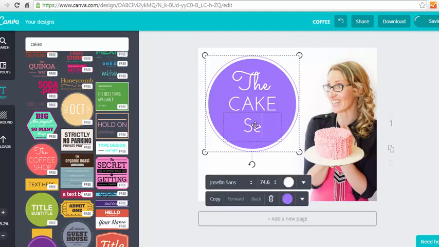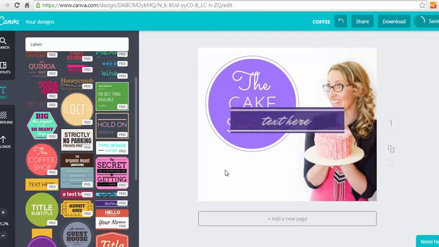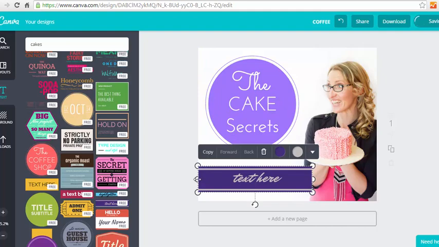And you can change the fonts of these as well if you're wanting to. The fonts are in these drop downs, but I find them pretty how they are, in all honesty. The cake secrets, and then I could do that one if I wanted to as well. And I can make it smaller.